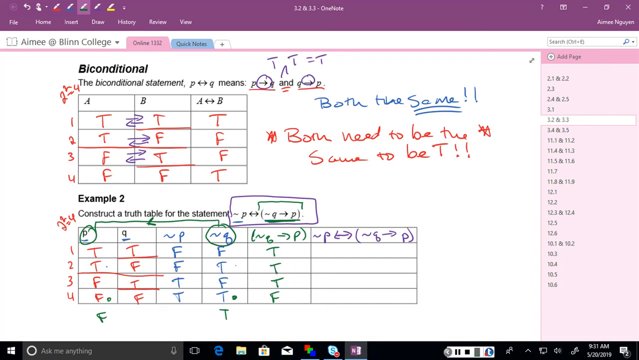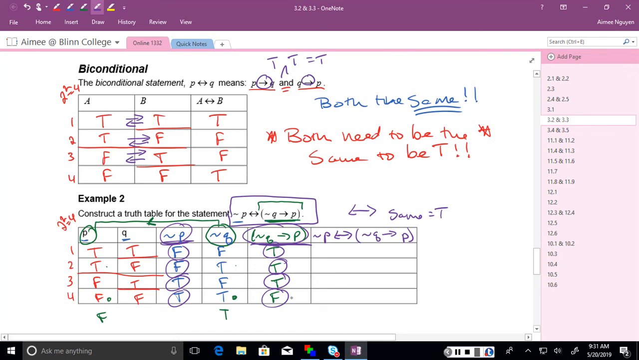And now I can do my biconditional. So again, biconditional, same to be true. This time, be careful again because I'm going from here to here. So I'm looking at these two. I want them to be the same. I'm just going to do this to make my life a little bit better. Okay, so false, true, true, true. There's my true, true, false. Everything else will be false.